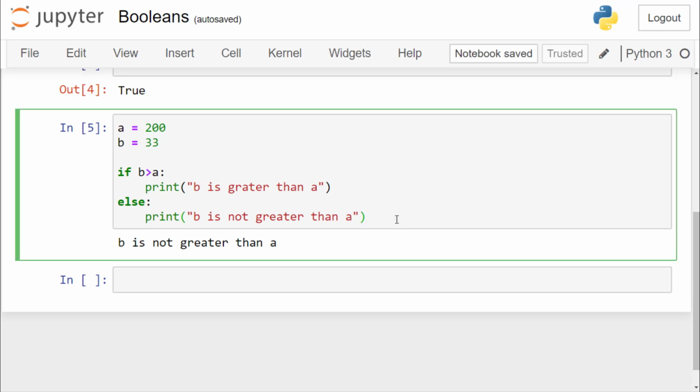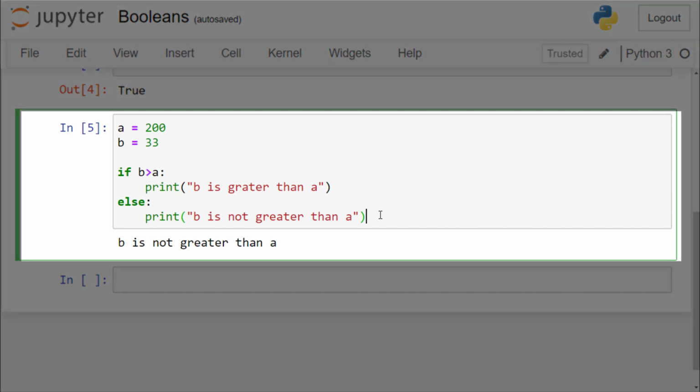Are you thinking, what is this block of code? Don't worry, we will be covering this with a lot more details in the later section of the course. Here we just need to understand that we are checking whether B is greater than A or not. What is the value of B? It's 33, and we are checking whether 33 is greater than A, that means 200. No, that's false. So it will jump to the else section and it will print this statement. That means B is not greater than A.